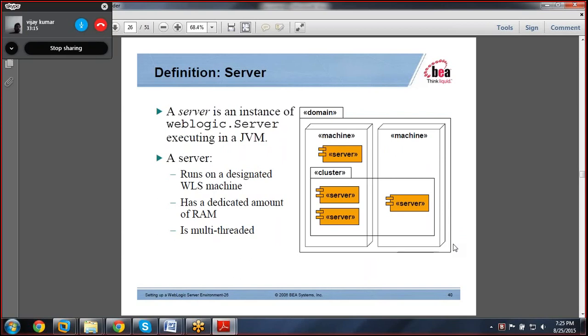A server is a runtime instance, an instance of WebLogic Server, which executes in the JVM. So what is the JVM generally? JVM is the Java Virtual Machine, which converts byte code to machine code at runtime. Generally, to run the server, what is required? A dedicated amount of RAM and a dedicated machine are required to run the server.